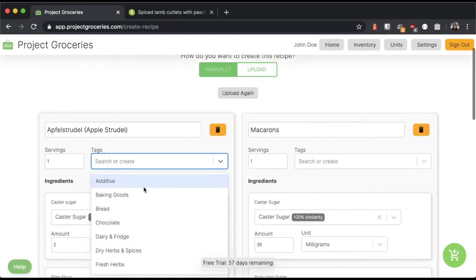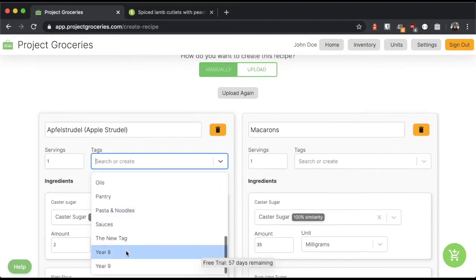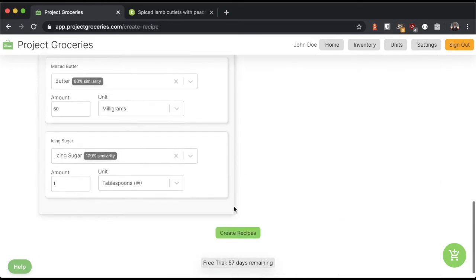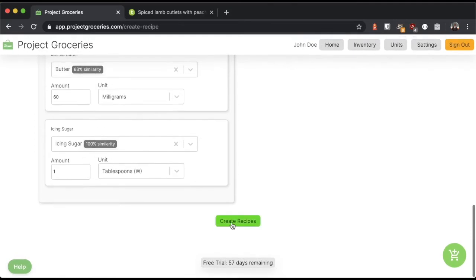Let's also give this a tag. Let's go for, what do we want? Make this year 8 and year 9. Yep, let's create the recipes.